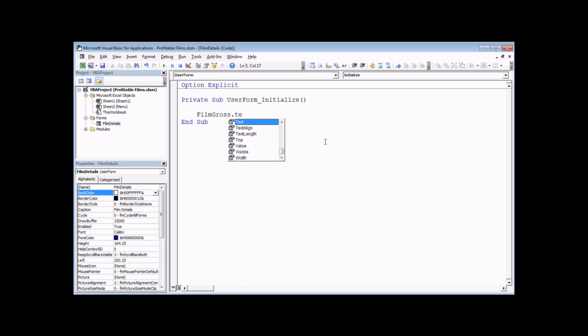I'm going to use the value because I'm trying to assign a number to this text box rather than a string. So I'm going to say filmgross.value and then simply make that equal to 0. Doing the same thing for the date is fairly straightforward as well.